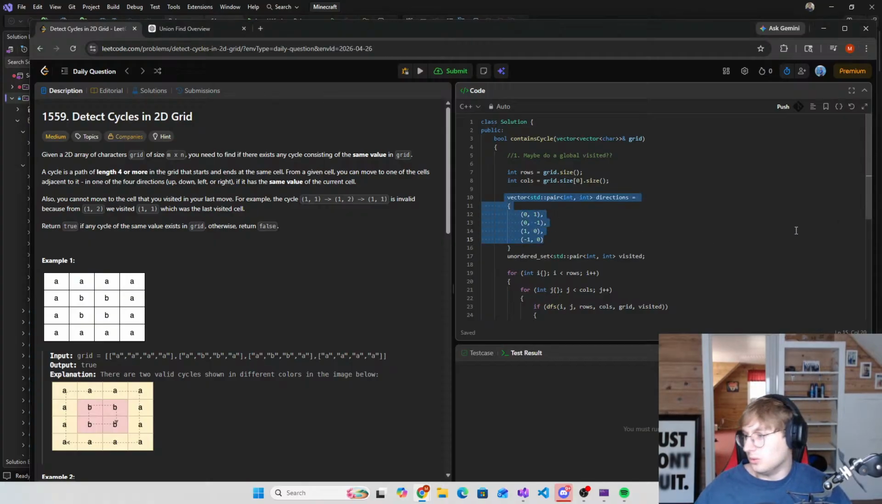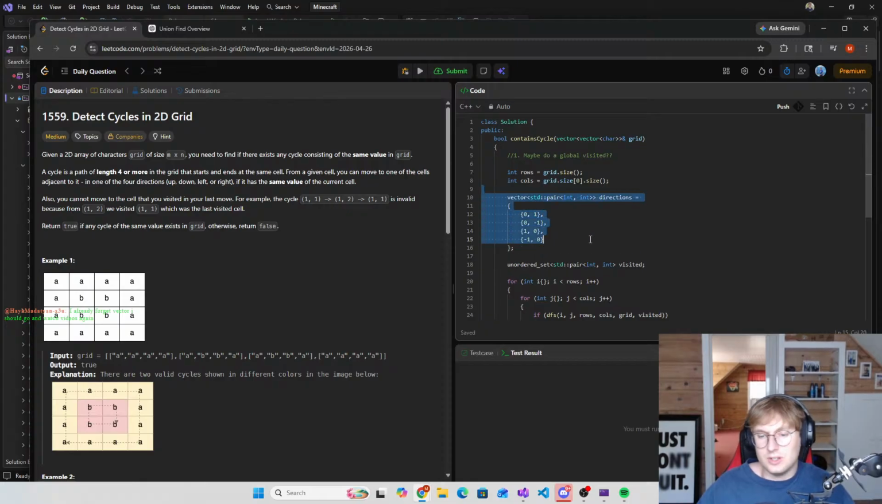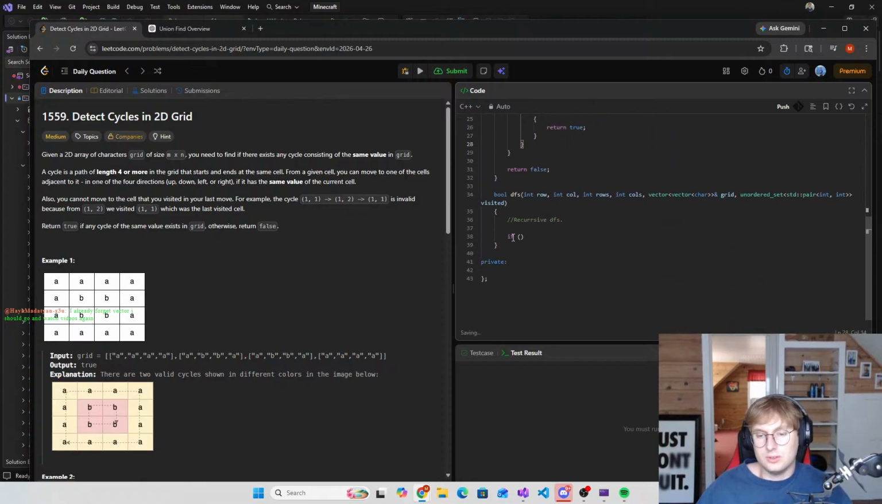We need a way to move. Whoops, I think I did that wrong. So it should be brace initialization. Whoops. Okay. I don't even know if this is necessary actually. We can just move it in the DFS, so maybe not actually.